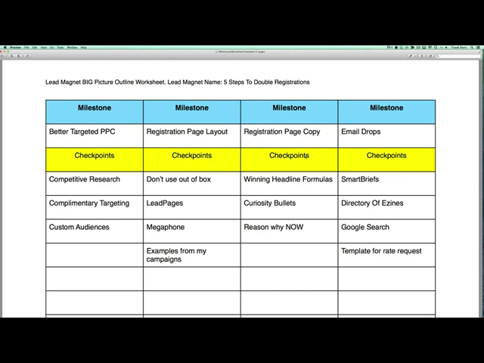And we say, okay, what we're trying to do is get this prospect 5 steps to double registrations. So each of these milestones is going to represent a step. Now, of course, there are only 4 steps here, so you have as many of these worksheets as you need. You can just print them out or make your own on loose leaf paper, right? So I've just outlined 4 of them for the sake of illustration.